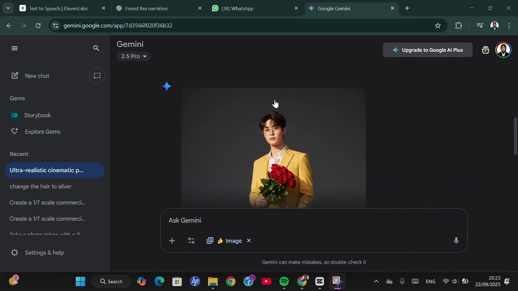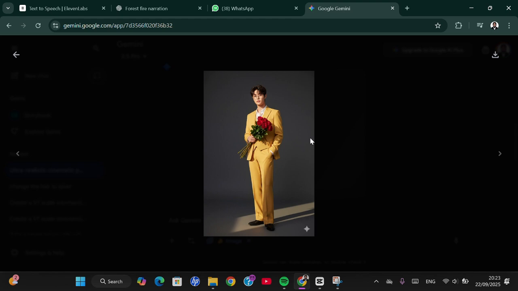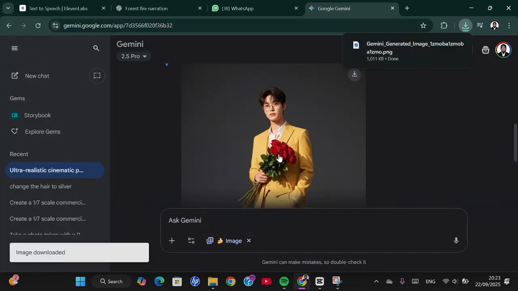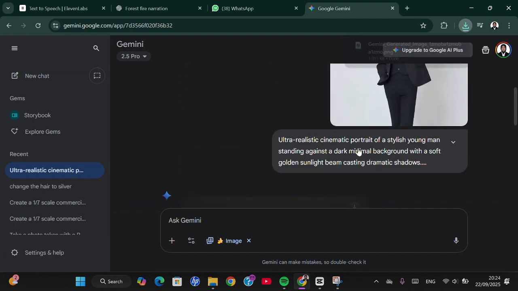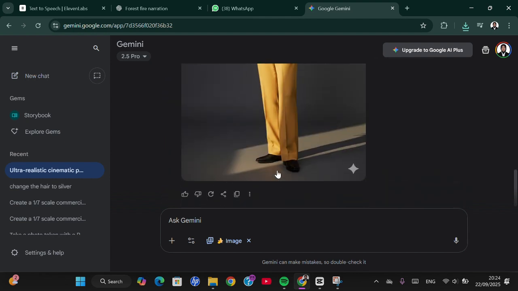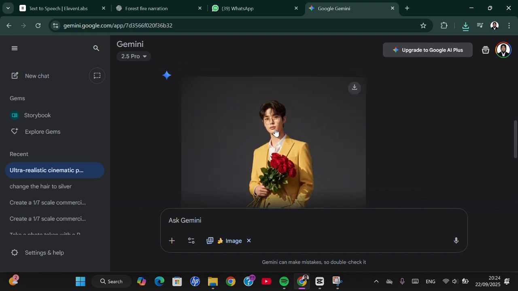Okay guys, done. And this is the result. And wait, I'm going to view it. Okay. And then I'm going to click on this download icon to save this picture or this image to my device. Okay, and if you're still not satisfied, you can edit the prompt. You can click on this edit icon to edit your prompt. Okay. And yeah, that's cool.